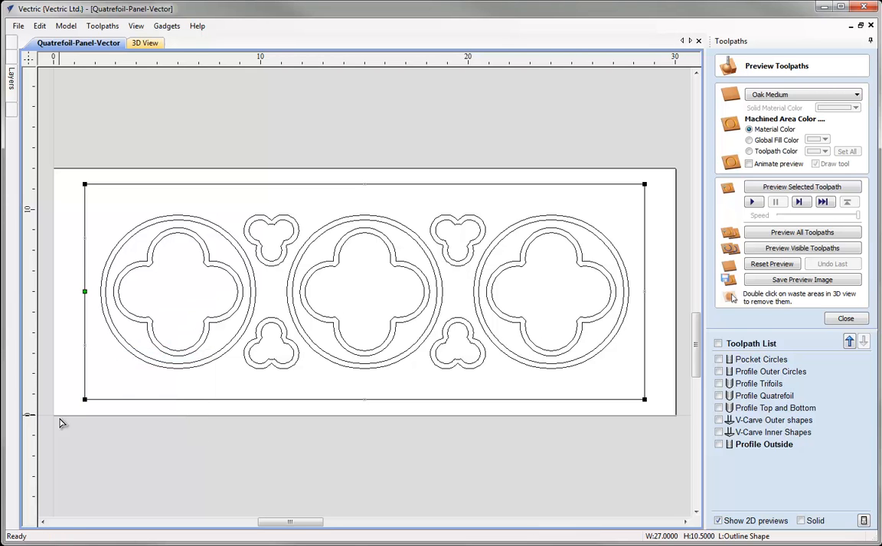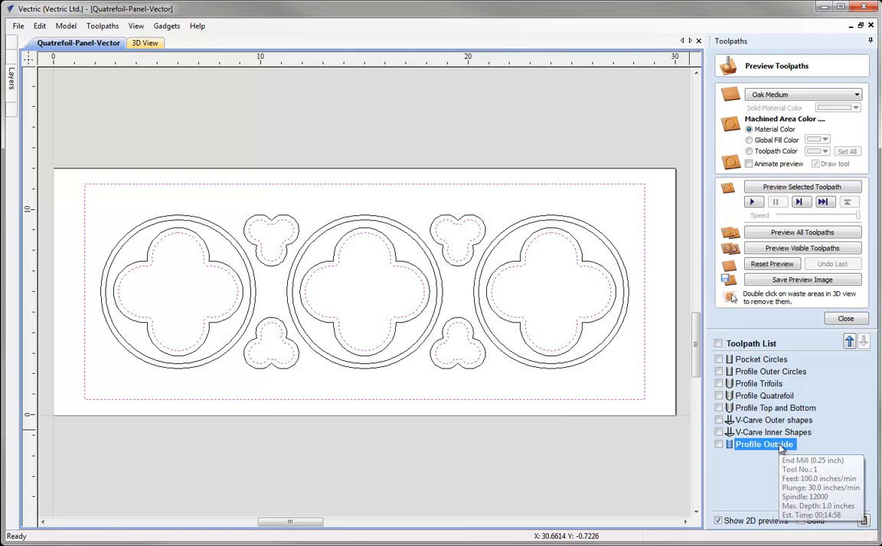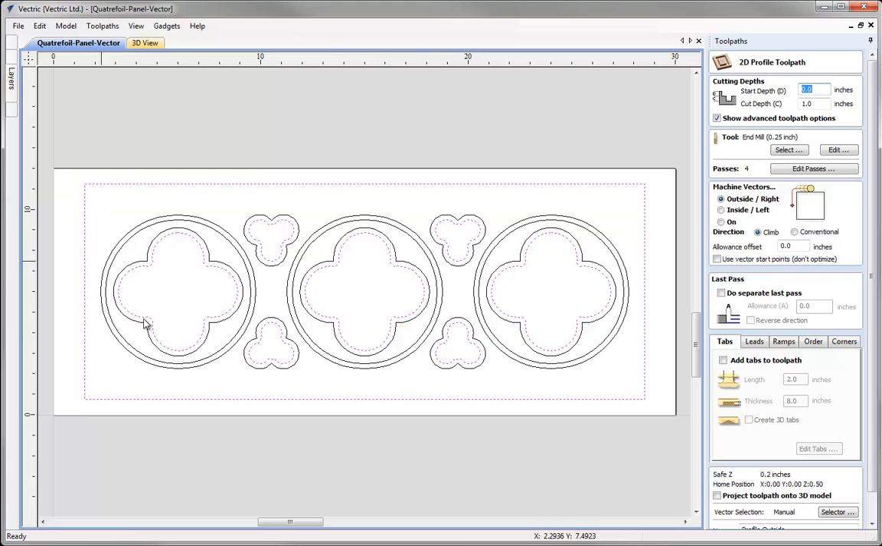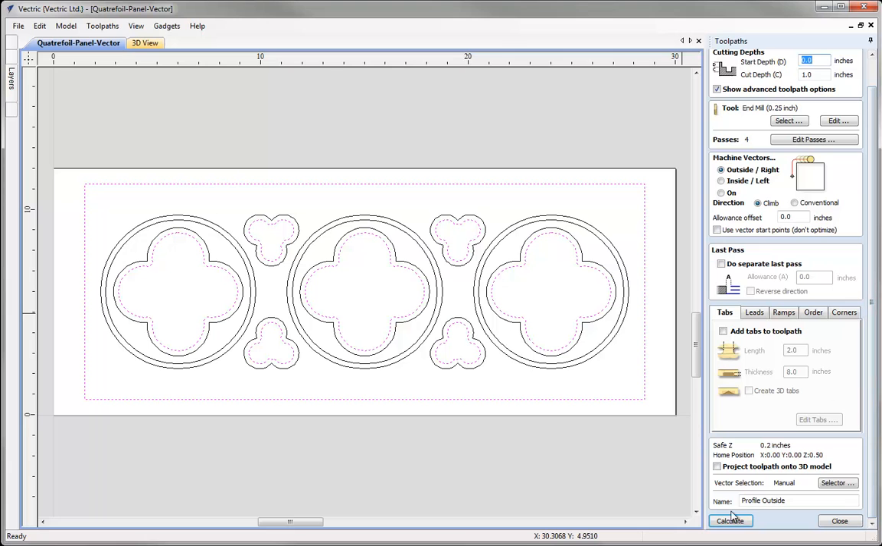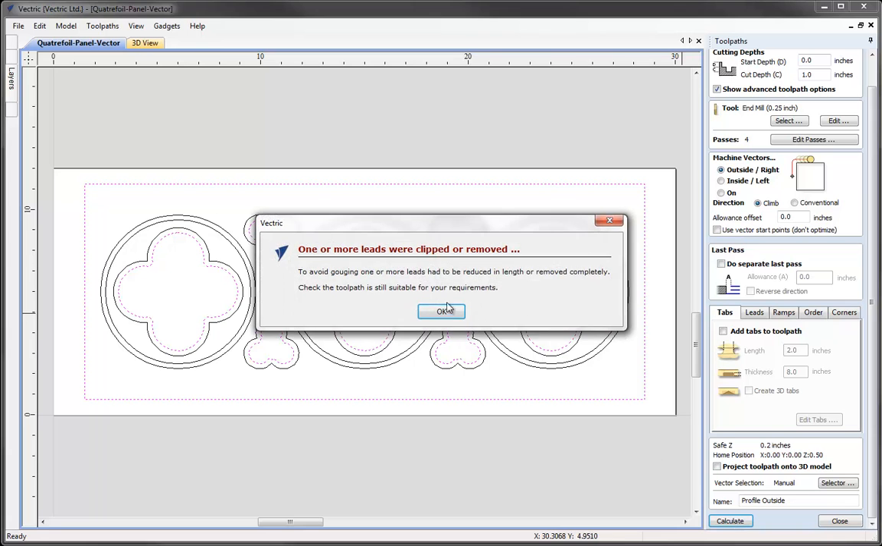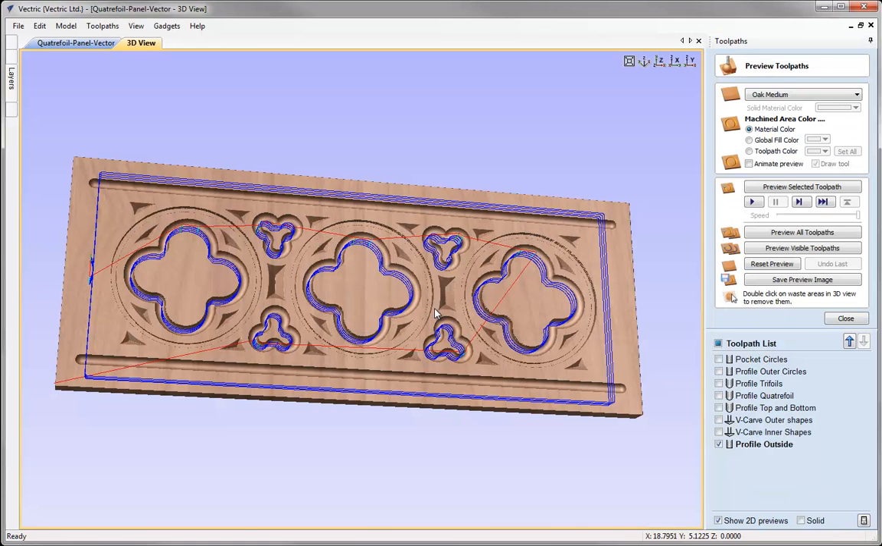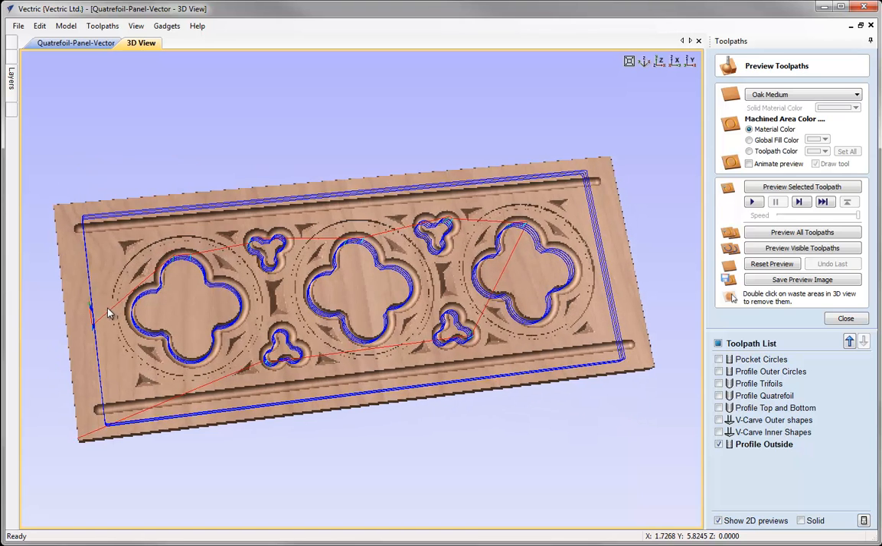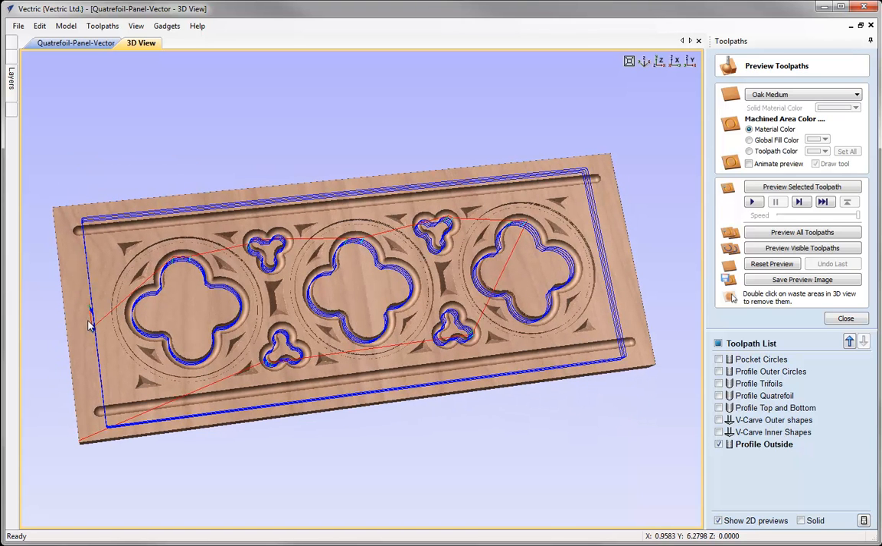So if we do that now, I'll press escape on the keyboard to come out of node editing, and then double click on the profile. This will reselect all the selected vectors. All we should have to do now is press calculate to recalculate it with the new start point. Again, it's going to remind us that some of the leads are going to be clipped or reduced to prevent gouging. Just press OK to accept that, and you'll see that our new start point for our leads is now in the center of the left hand side of our material.